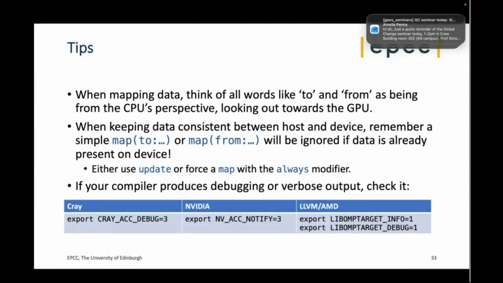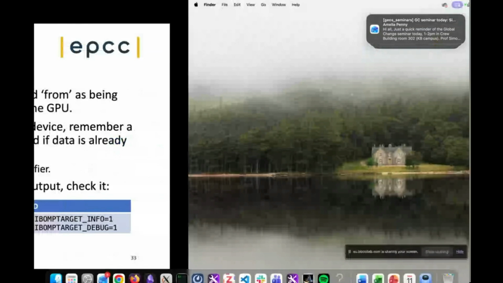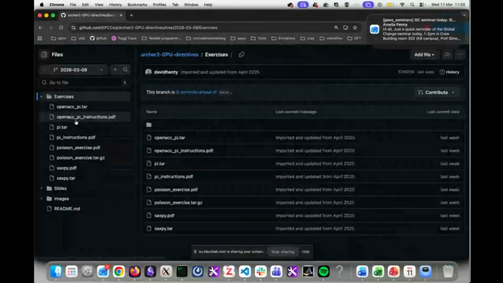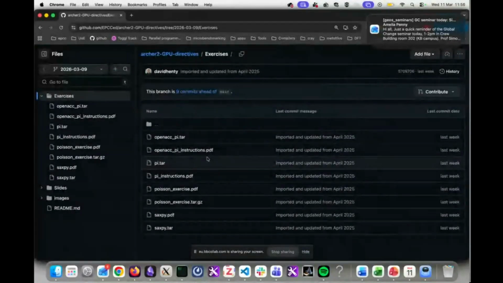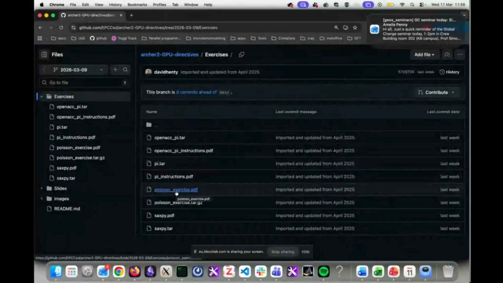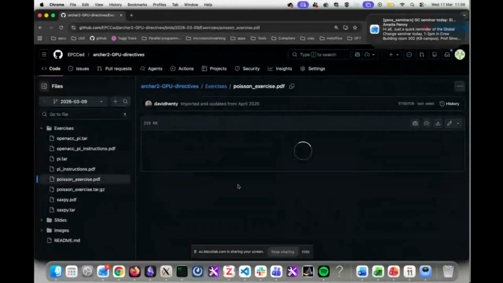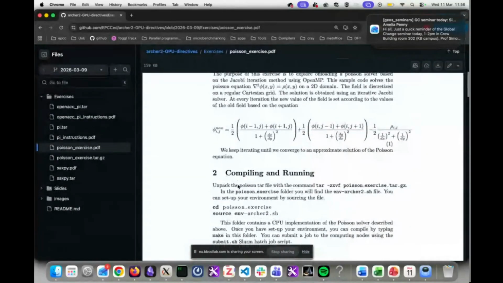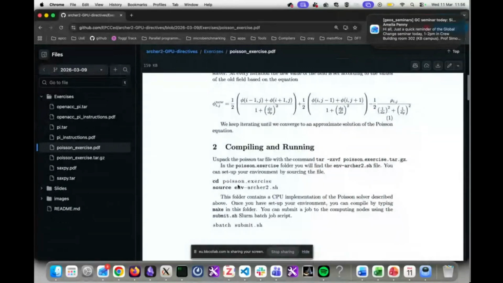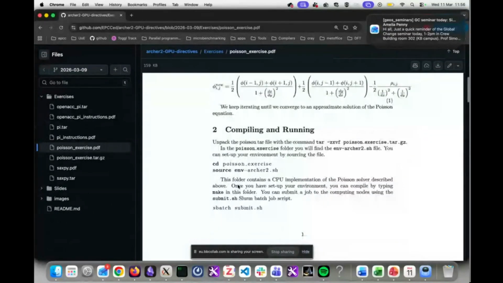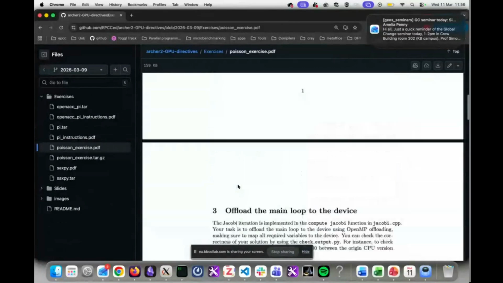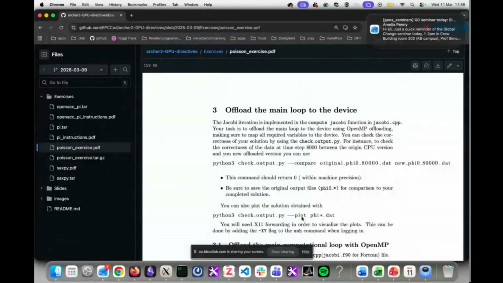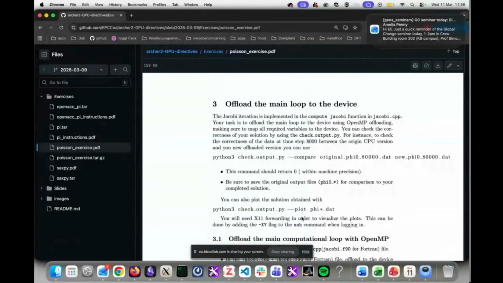Okay. If not, let's get back to the GitHub repository and go back to exercises. So we have a longer exercise, which is essentially solving the Poisson equation, which is very common in many scientific domains. So you might have already come across it if you're doing any physics-based simulations.